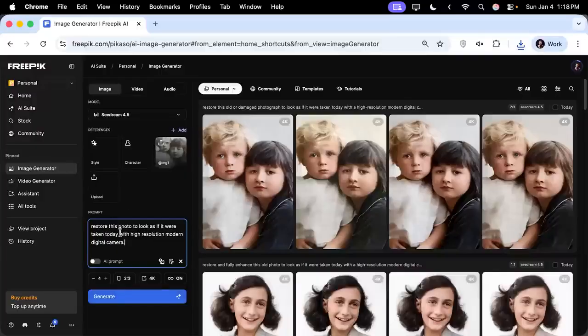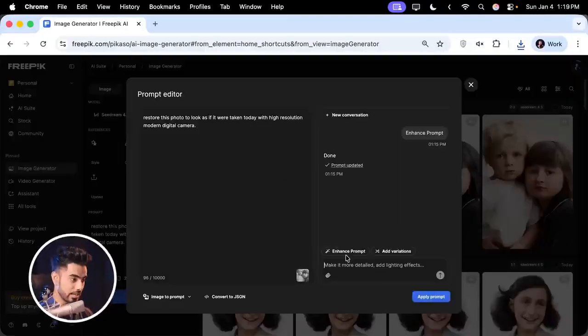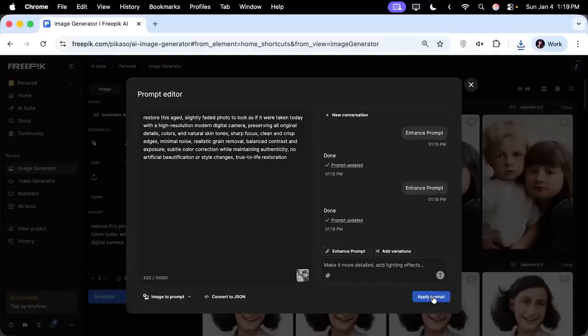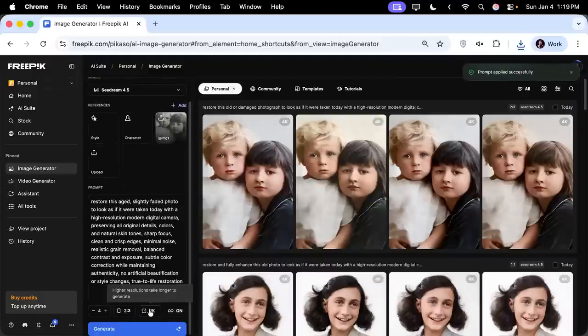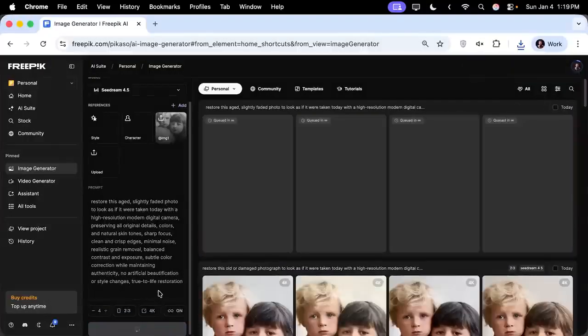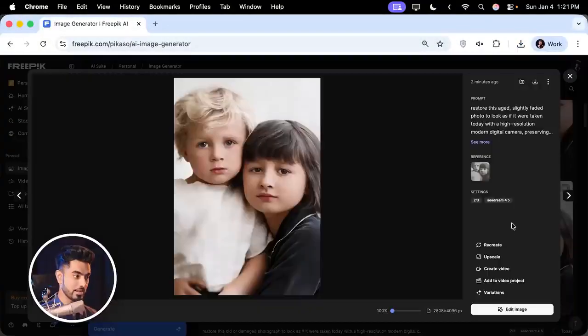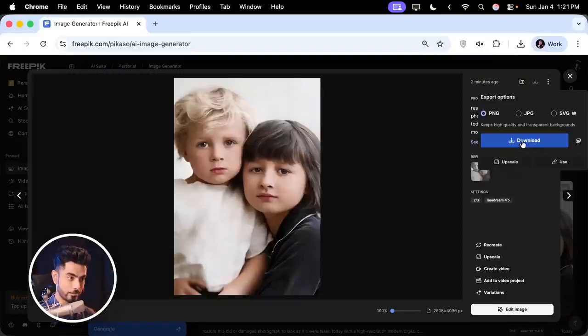Now while you're at it, you can even try a couple more prompts. I'm just going to paste the same simple prompt again, turn on AI prompt, and inside of the prompt editor, we can enhance the prompt again. You can even add variations to it. Click on Apply. Again, you want to make sure that the resolution is set to 4K and generate a few times if you have an unlimited plan. This one also looks really clean to me. So let's click on that and export it as well as PNG.